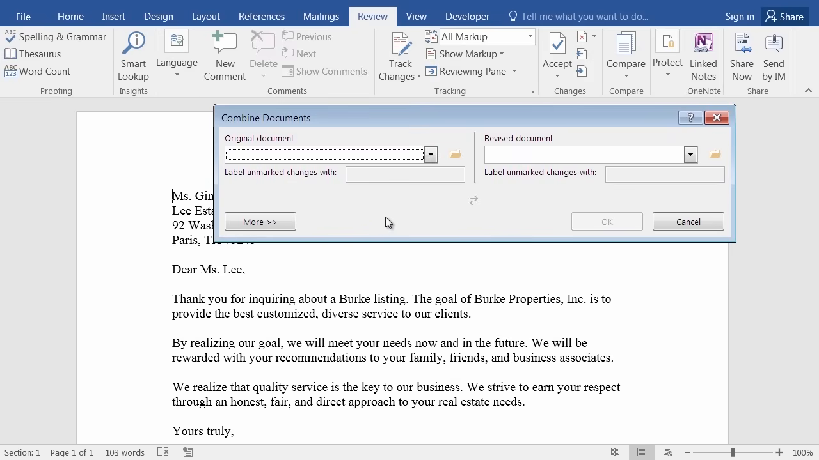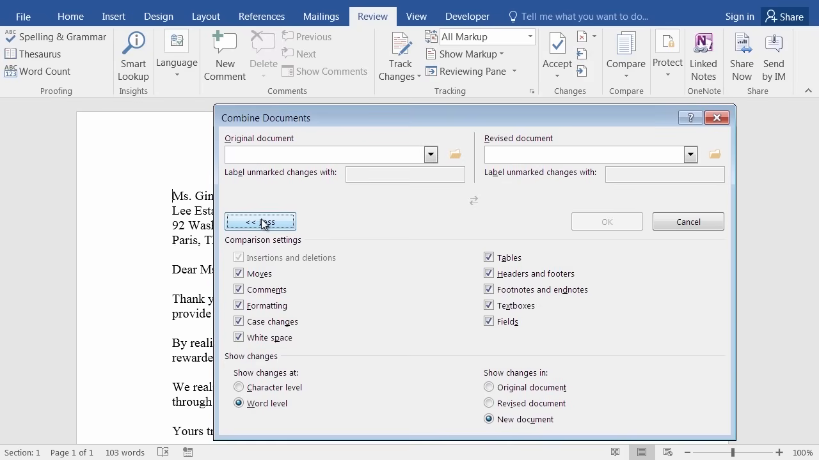And to actually see those choices, I'm going to come over here and click on More, and I would like you to do the same. Go click on More. Put the video on pause, click on More. All right, so now you can see some things going on down here at the bottom as to what it's going to compare. Moves, comments, formatting, tables, etc.